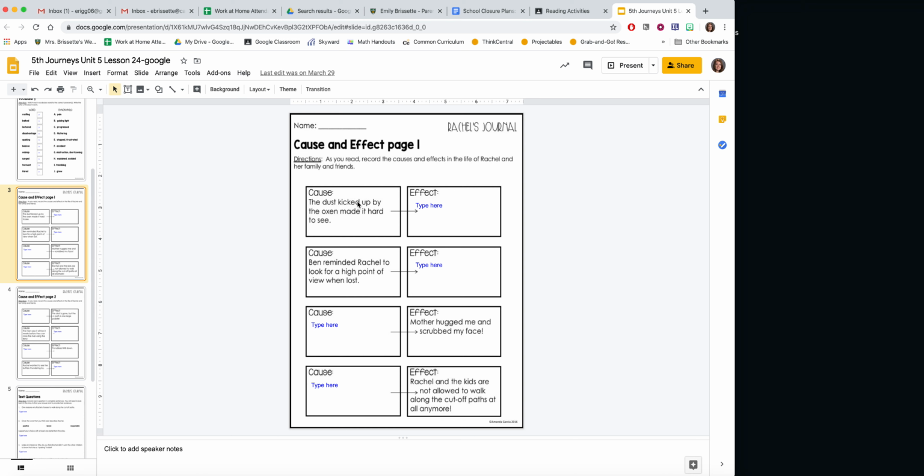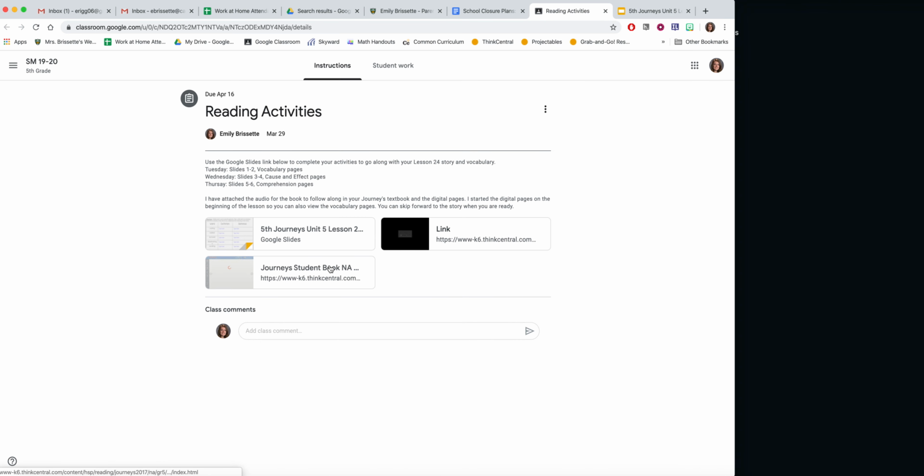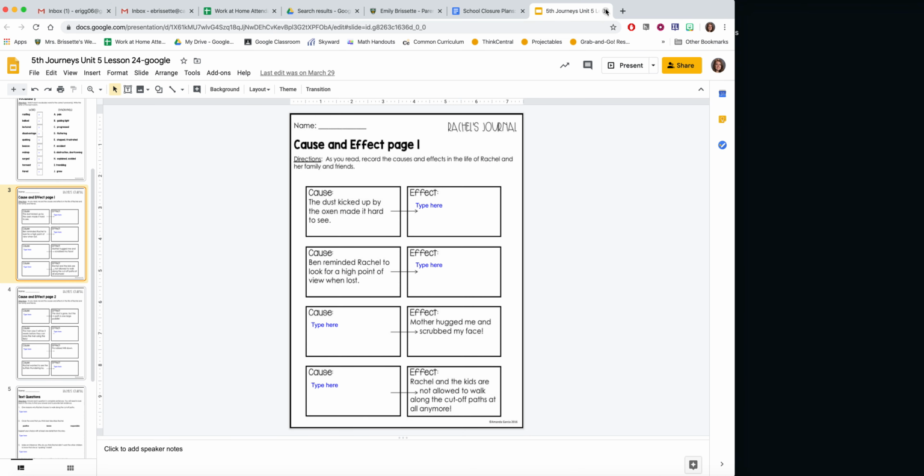So the dust kicked up by an oxen made it hard to see. What happened after that? Or, mother hugged me and scrubbed my face. What was the cause of that? So after you read or listen to the story, the book is here, the link is here. You also have your textbook at home. You need to complete slides 3 and 4 today for reading.